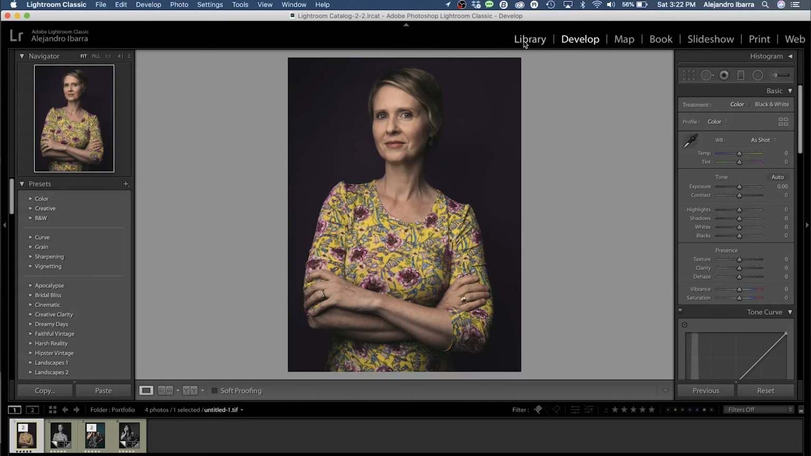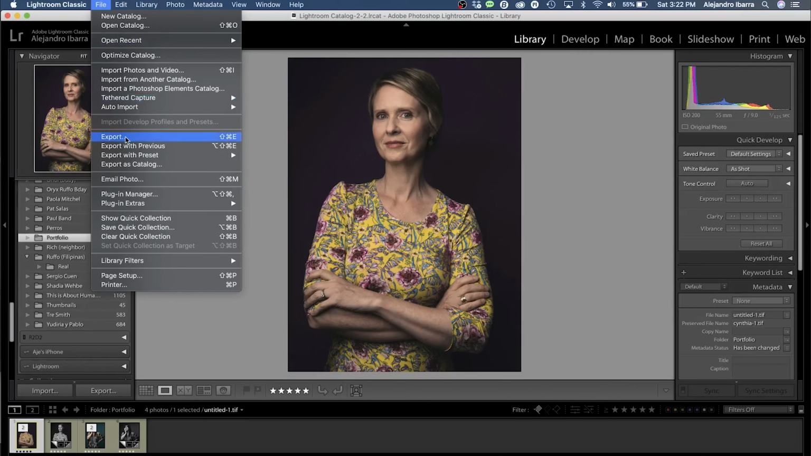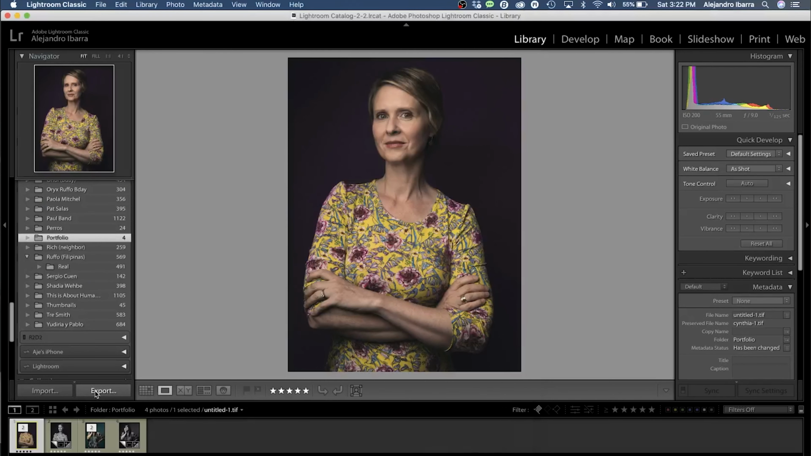So very simple, I'm gonna make sure I'm in the library module, and I'm gonna go to export here on the bottom left, okay? So that's one way of doing it. You could also go to File, Export if you want. So for now, let's just click on export.